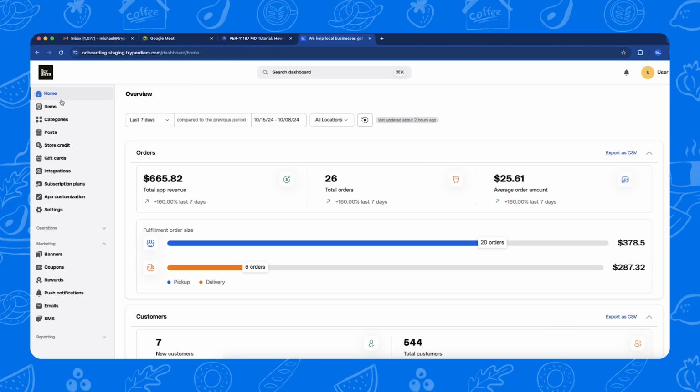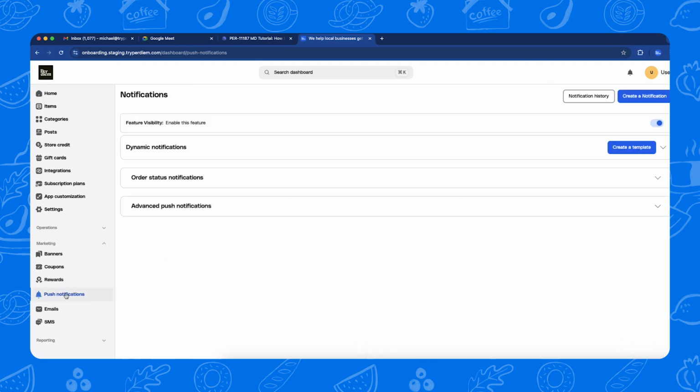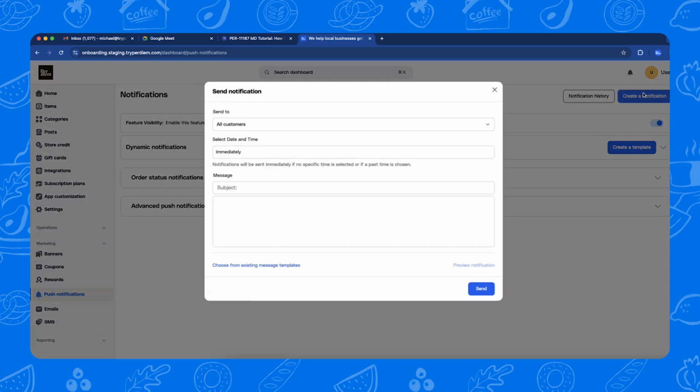After logging into your Diem merchant dashboard, head to the Marketing tab on the sidebar and click on Push Notifications. Next, click Create a Notification. You have two options: send to all customers, or send to customer groups.